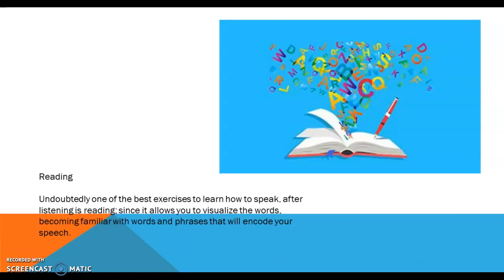Reading. Undoubtedly, one of the best exercises to learn how to speak after listening is reading, since it allows you to visualize the words, becoming familiar with words and phrases that will encode your speech.